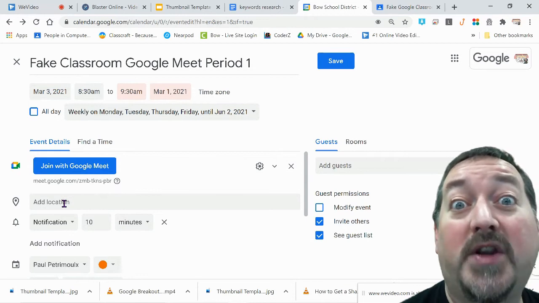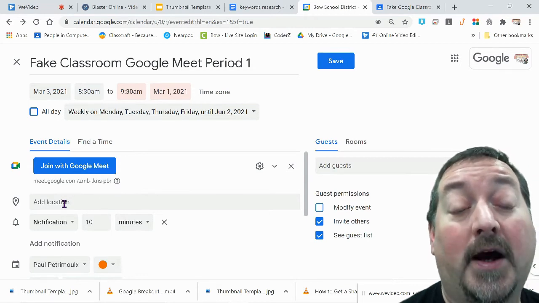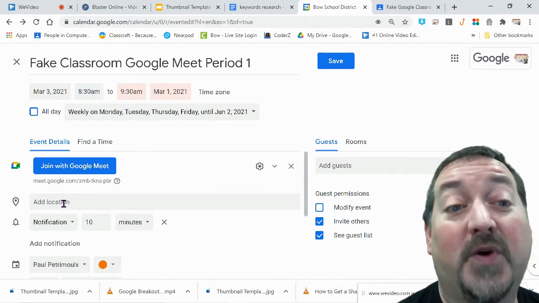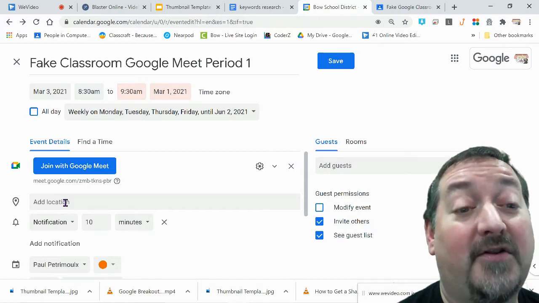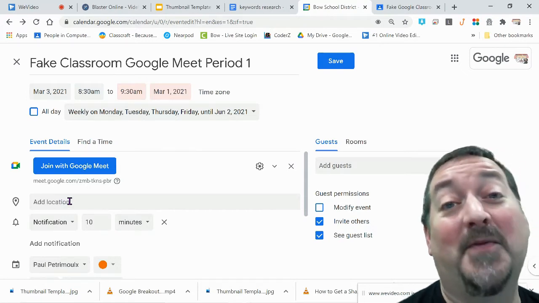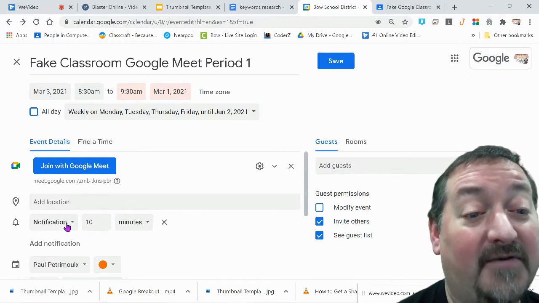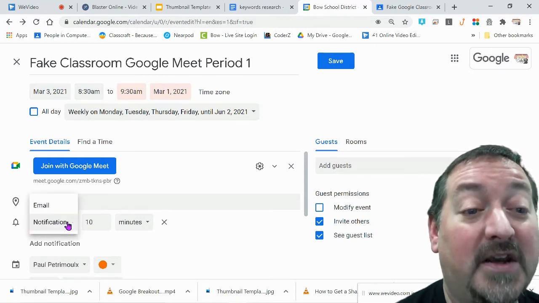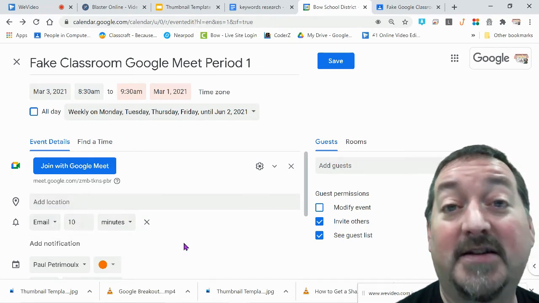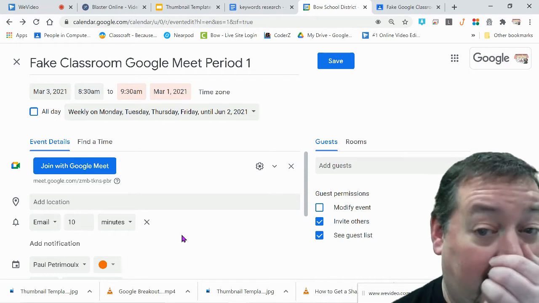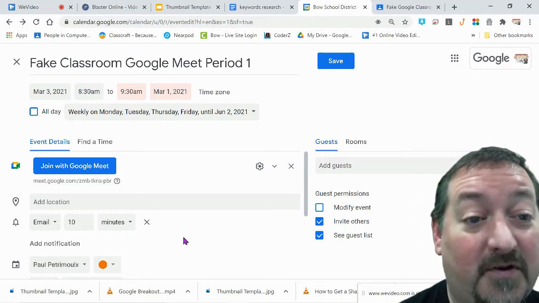Whatever you do, don't add a location. Oh my God. I added a location one time and it put it on everybody's calendar in the whole district. Everybody saw my Google Meet. Don't add a location, just leave that blank. Now, here's where you can have some fun. If you want those kids notified, send out an email notification 10 minutes prior to your Google Meet. And that will help you with those notifications.